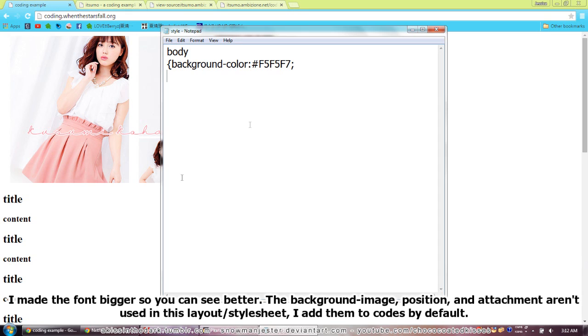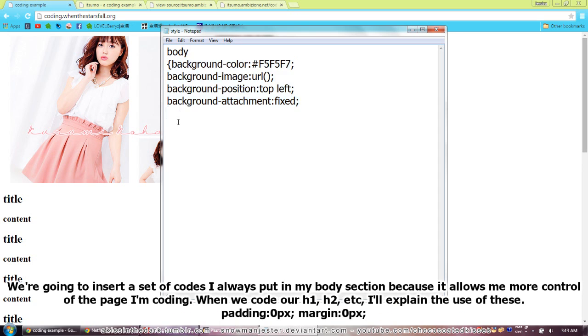So after this body background color, we're going to include some other sections, but we won't be using these in this video. There's also another one, but I'll talk about that later. So then, just by default, I always add padding 0px and margin 0px. Then we're going to start coding the font.